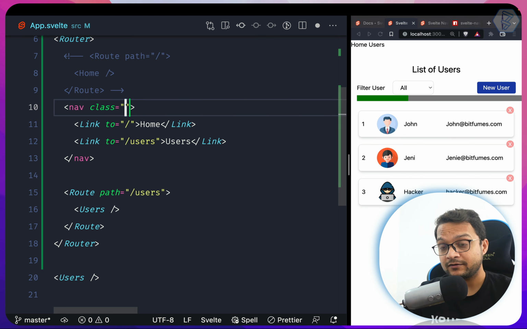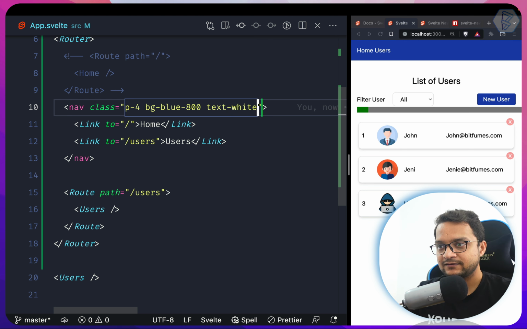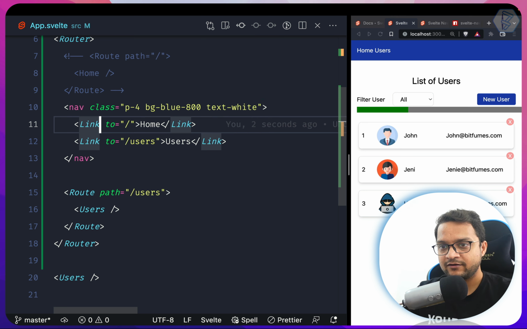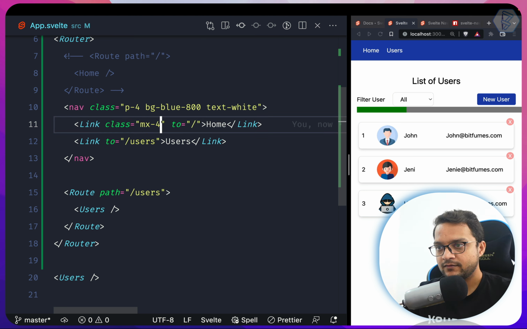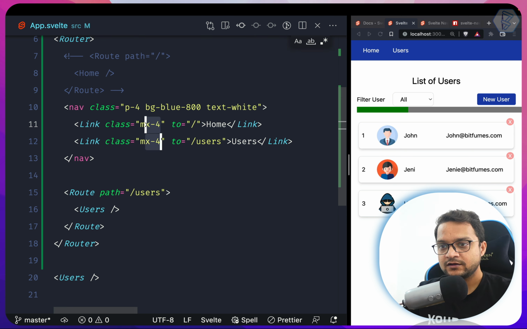So let's do some Tailwind CSS magic. Padding 4, good. Background of blue 800. Then comes text white. And then for every link, can we do the class? So I say margin x of 4. Yeah, we can do that. Then we can provide it here also. That's good.